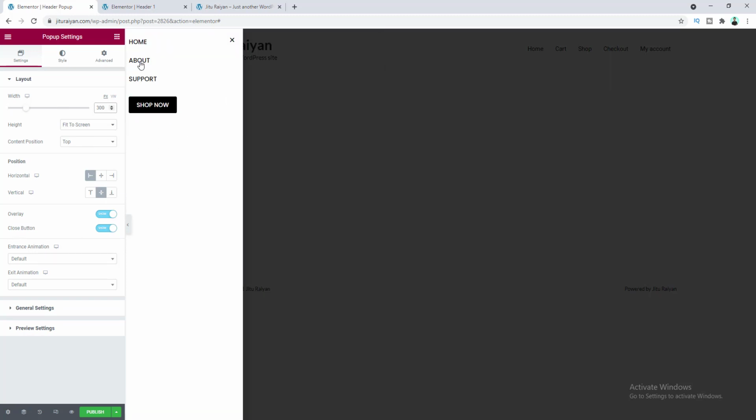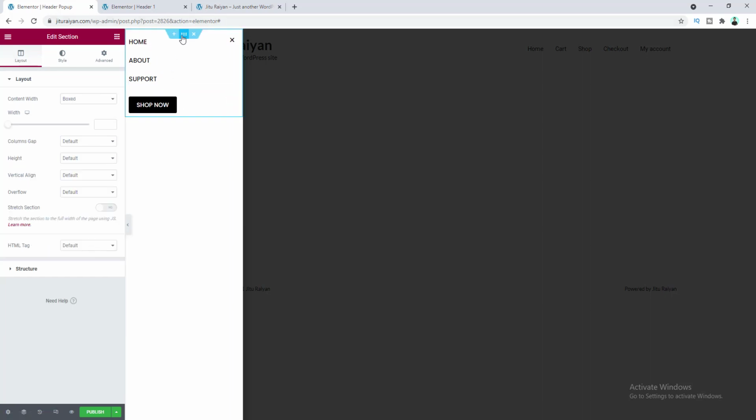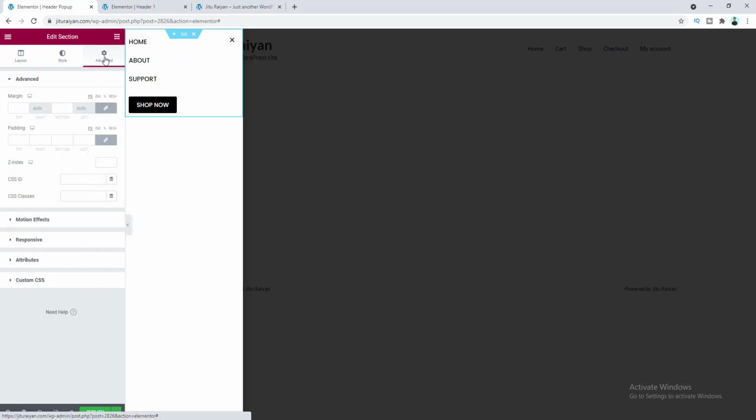Okay, but we need to add some space, so again go to the section settings, and I want to add some padding at the top and bottom, and on the left and right I want to make it 25 pixels.